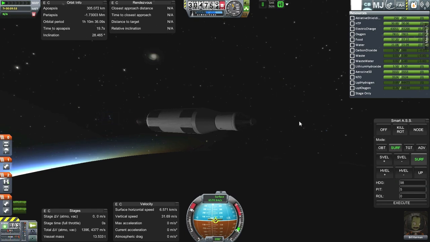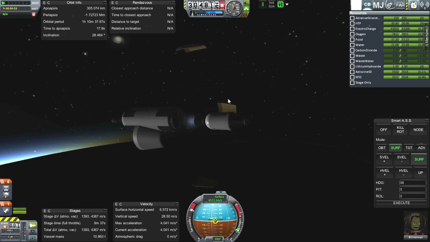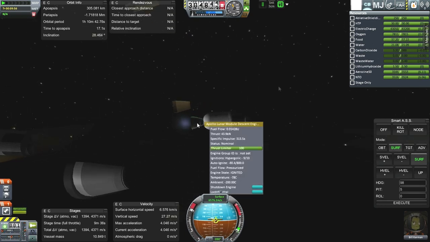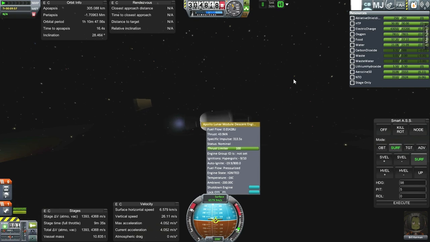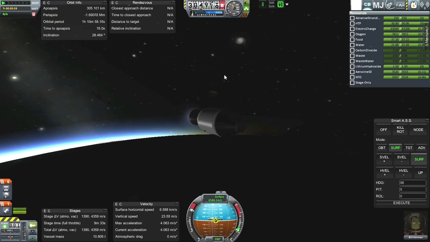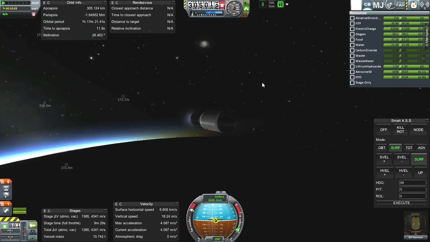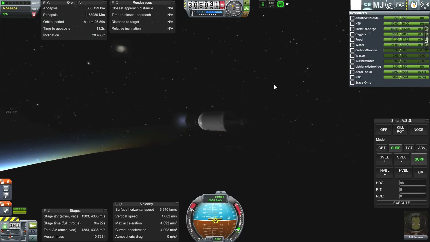Okay, that's the end of that stage. Separation. And burn. So this, as advertised, is the Lunar Module Descent Engine. It's got all sorts of happy features, including the fact that it can throttle, which is not something that most engines can do in Realism Overhaul. It can't throttle fully, it can't go from 0 to 100, but it can go far enough.